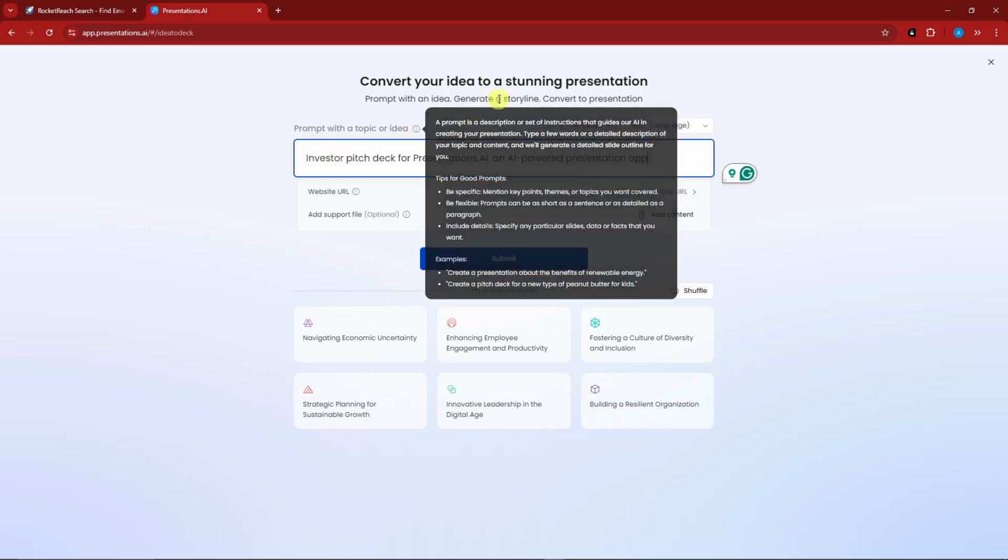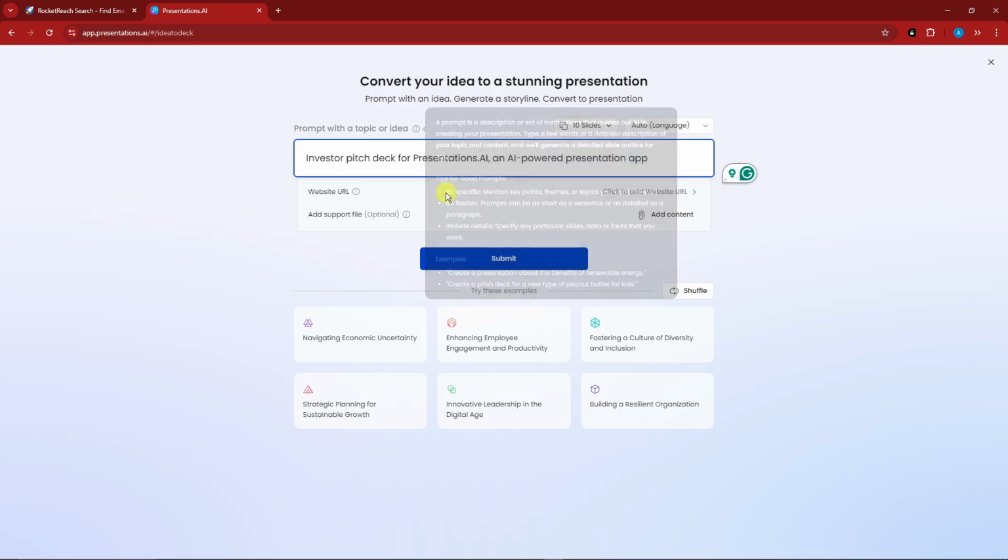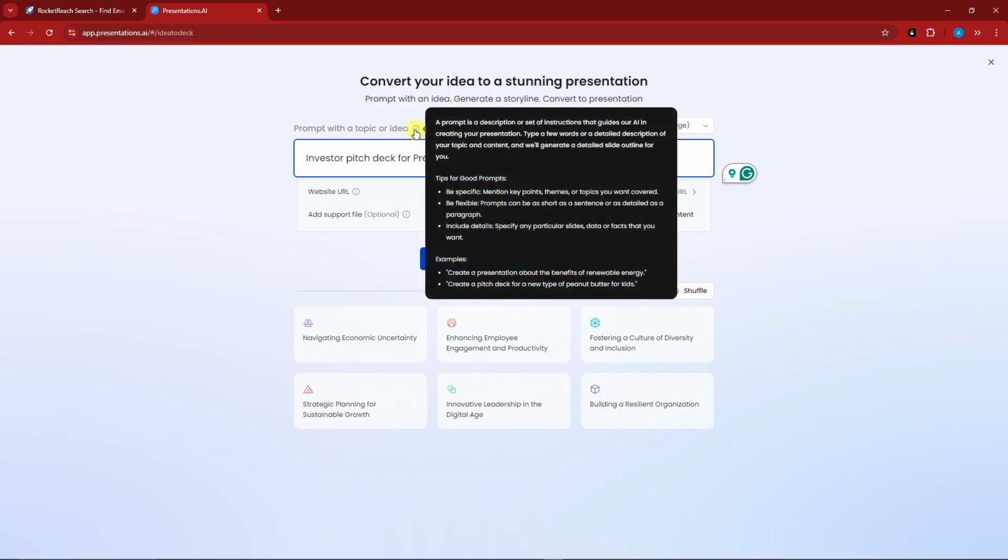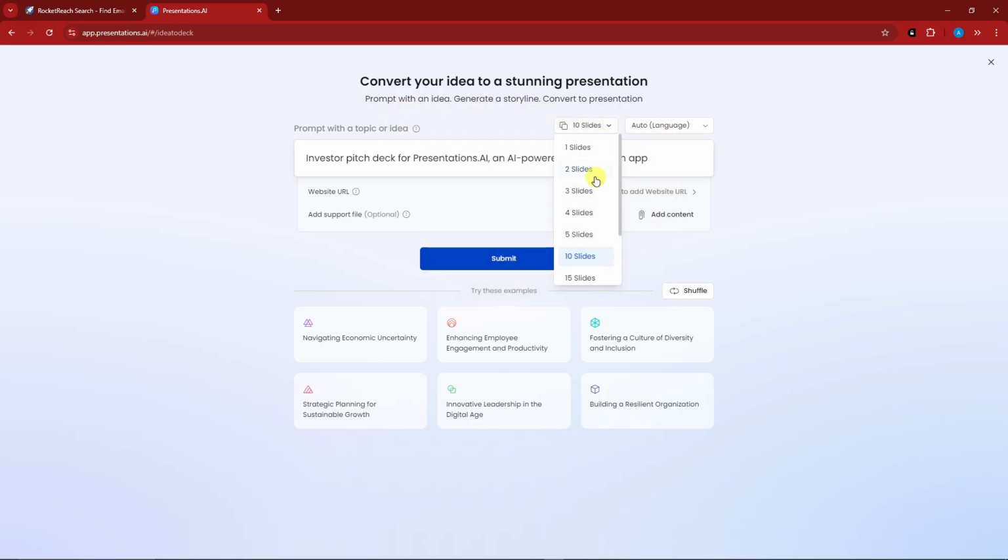So for this one, you're going to have some information, so a prompt is a description. Tips for a good prompt: be specific, be flexible, and include details. And then there are going to be samples there, for example, create a presentation about the benefits of renewable energy. You can choose how many slides you want, but 20 slides up to 30 would be for the paid subscription plan. And then for the language, you can change it here. I'm going to go for English.